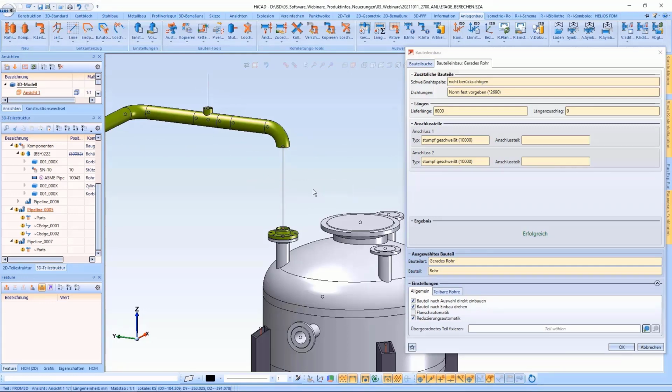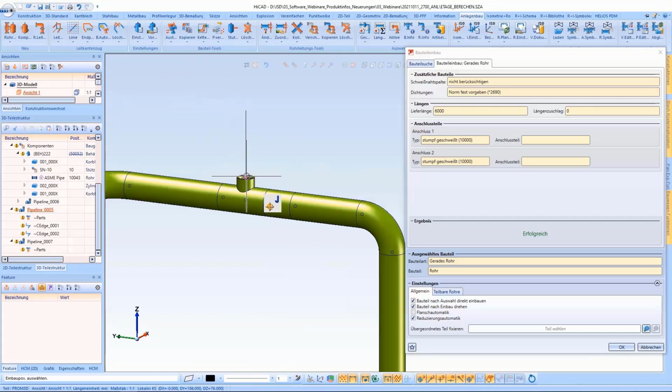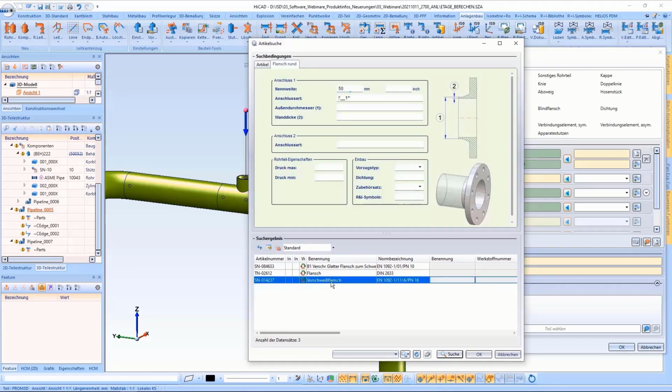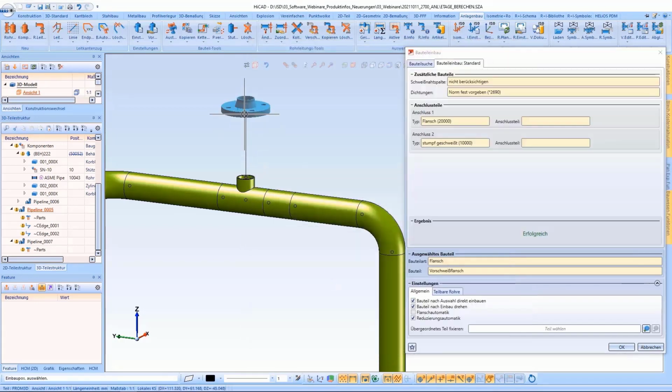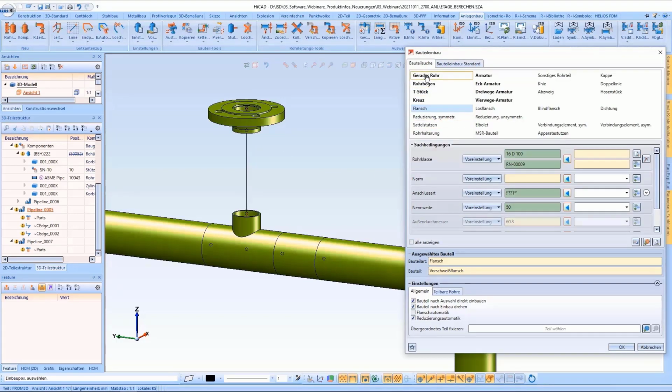Let's do the same for the branch with the nominal diameter 50. Again, after selecting the part type and picking from the model, I will get my correct nominal diameter, select the flange, place it in the right place. You can see it is automatically correctly orientated and placed. And finally, the short straight pipe. I'll build that in again accordingly.